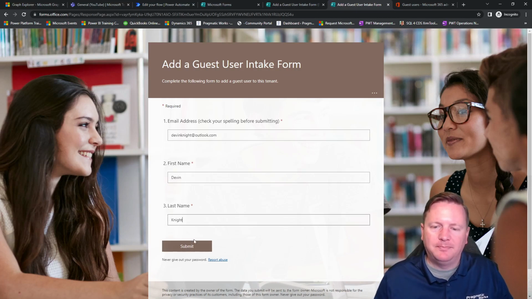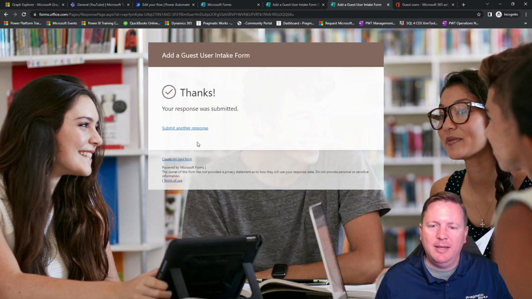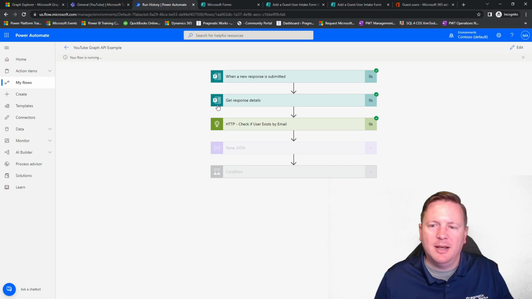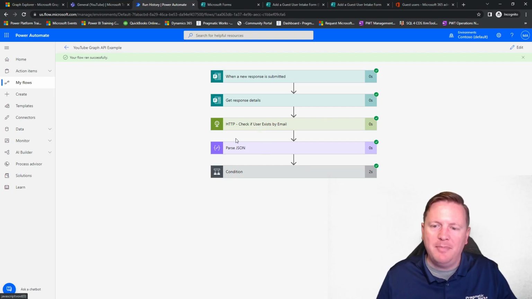And then hit submit. Now, what I'm expecting will happen is that it submits the form and kicks off the flow, and it does. It's going to check to see if my email address already exists inside of the tenant, and then it should parse the JSON. So the idea of parsing the JSON is that it's going to separate out the results from that HTTP action into separate fields.